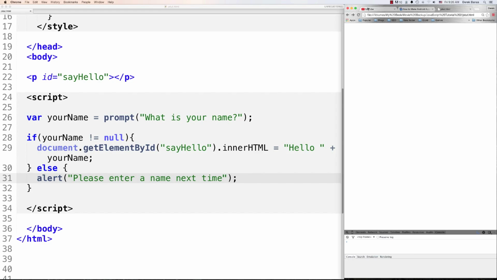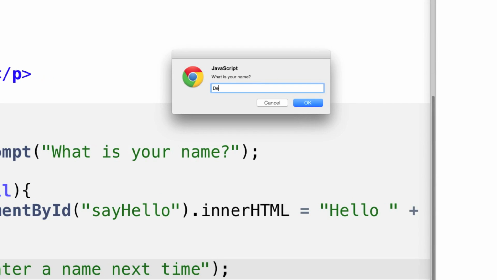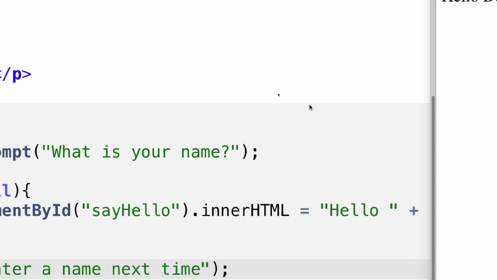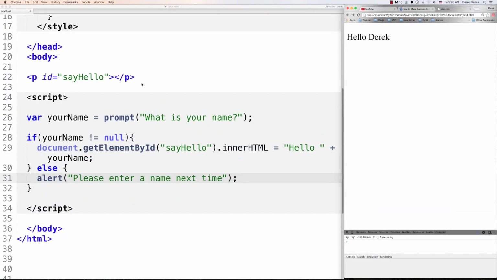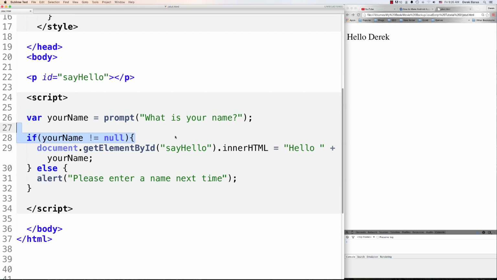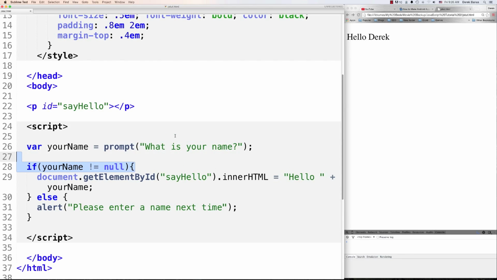Now if we save that, jump over here and reload our page, you're going to see right here it says what is your name. I'm going to say Derek, and I'm going to click on OK, and you're going to see over here it pops up inside of my paragraph tag, hello Derek. So pretty simple example, but it gives you an overview of a bunch of different things.